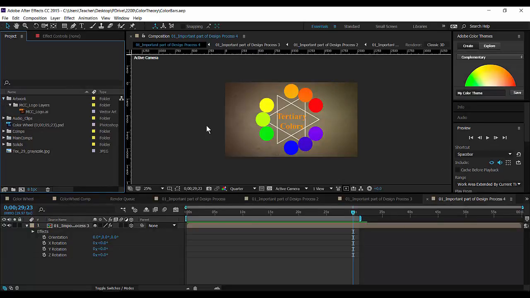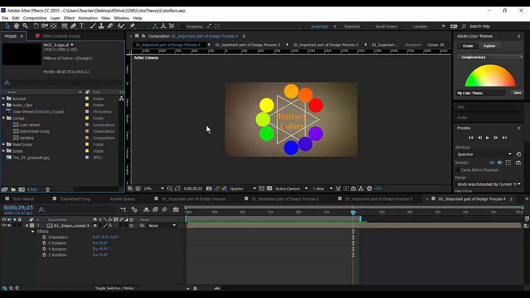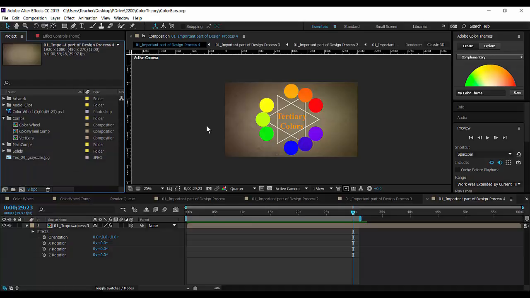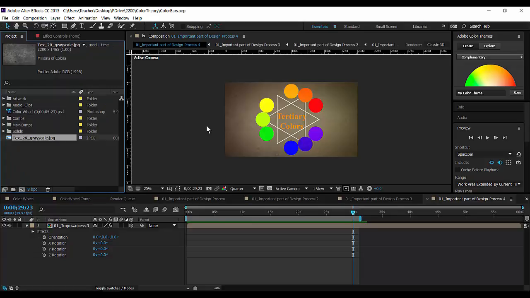I also have an artwork folder that I brought in that has the MCC logo inside there. I have my comps, so I have my color wheel, my color wheel comp, and then my vertical bars, which is something I played around with. And then I have my main comps, which are basically the end ones. These ones are just kind of playing around, except for that one, and these ones are more like the finished ones. And then I have my solids, and then I have just this texture here.